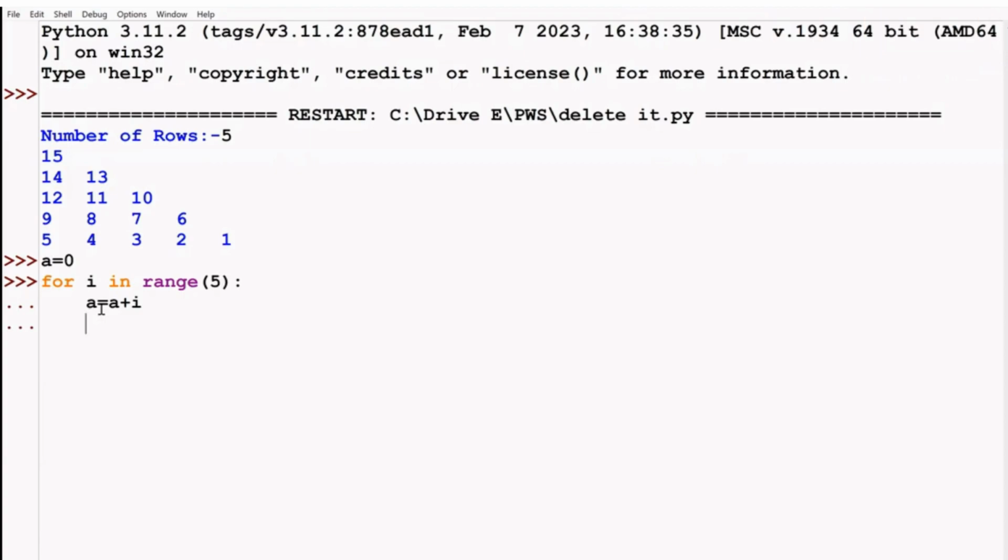Now, after this, we'll take another variable, maybe v, and then we will add a plus the number of rows.